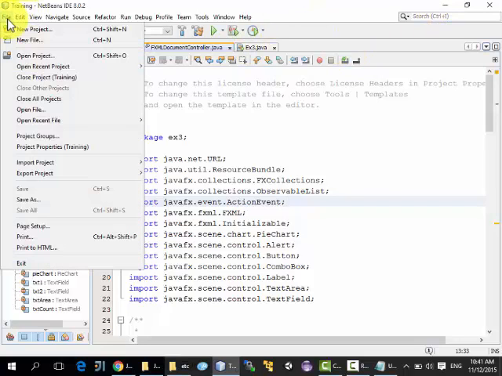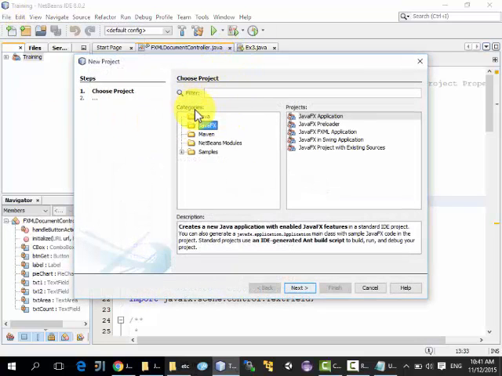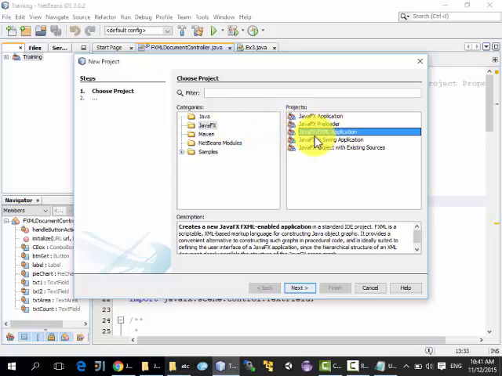So I'm going to go to File menu, New Project. So FX by default bundles with Java 8. So here's FX. I'm just going to select this folder. Now here it could be showing you 3 options, could be showing you 5 options. It depends on the version of Java you have. So with 8, you will be able to see JavaFX XML application. This is the one we're going to use. So I'm just going to click next.